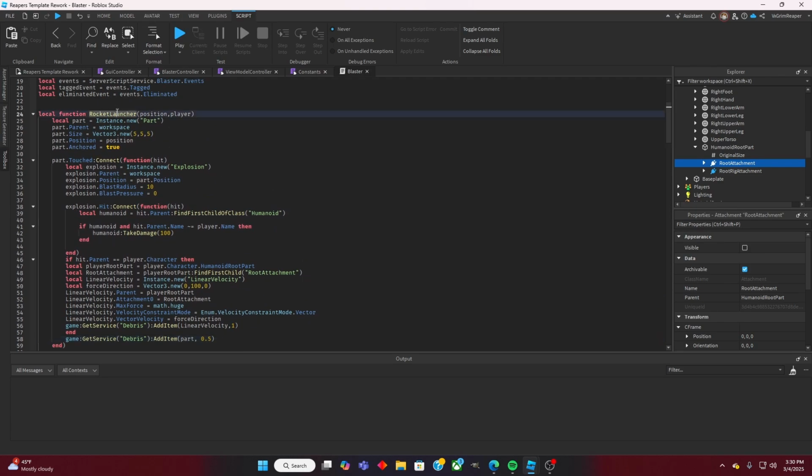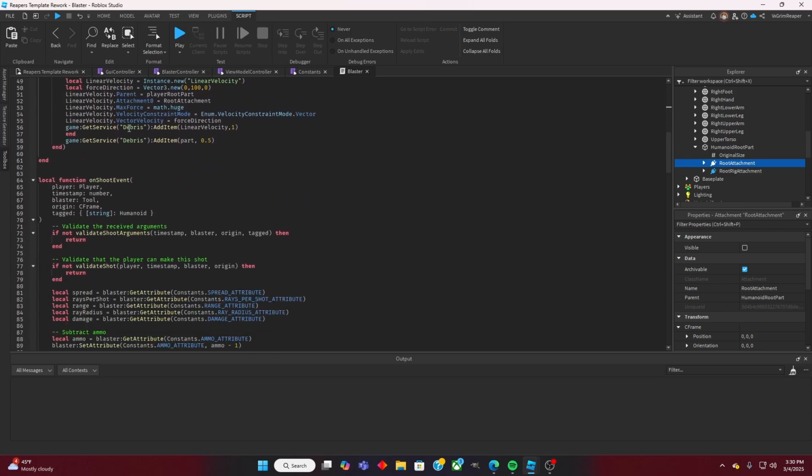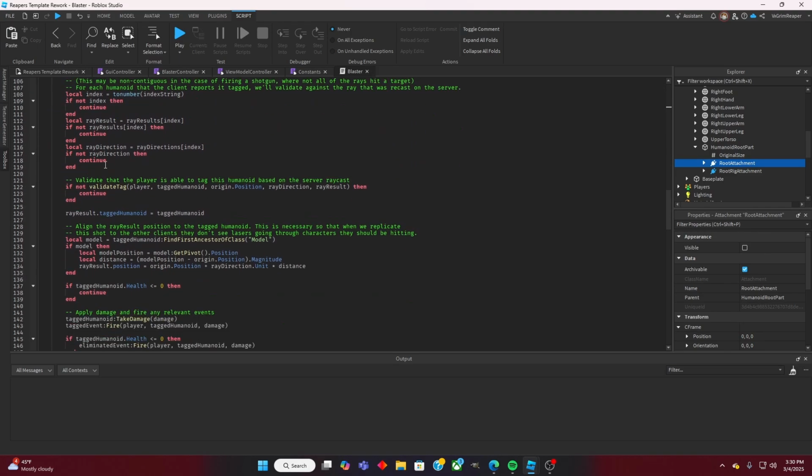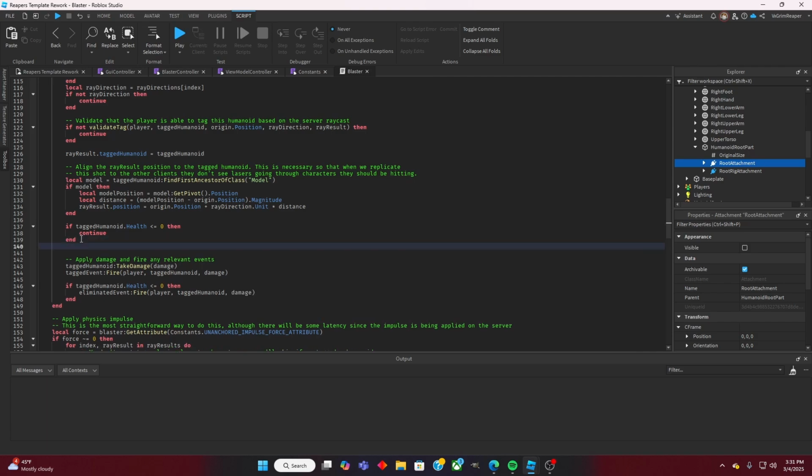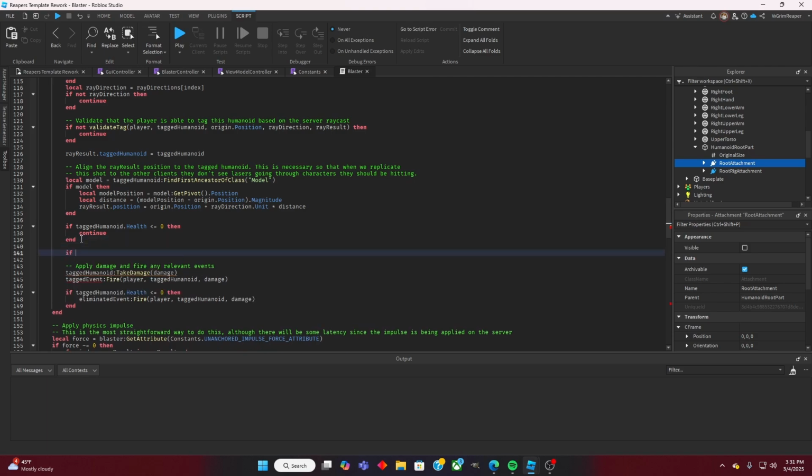Now we need to tie it all together for our ray results. So we're going to come down here. We'll say right here, if rayResult.TaggedHumanoid and blaster:GetAttribute, and then we can call our new constant RocketLauncher. And then we want to make sure that equals true. So we're going to say equals true.